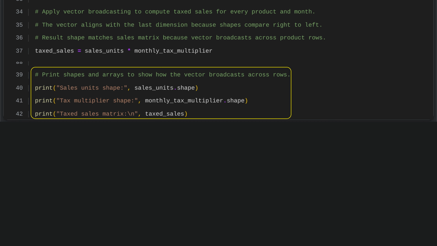We first check the shape of the sales units matrix to see how many products and months it includes. Then we look at the shape of the tax multiplier vector to confirm that its length matches the number of months. Finally, we examine the taxed sales matrix, which is created by broadcasting the tax multipliers across each row of the sales units matrix so that the appropriate tax rate is applied to every product's monthly sales.